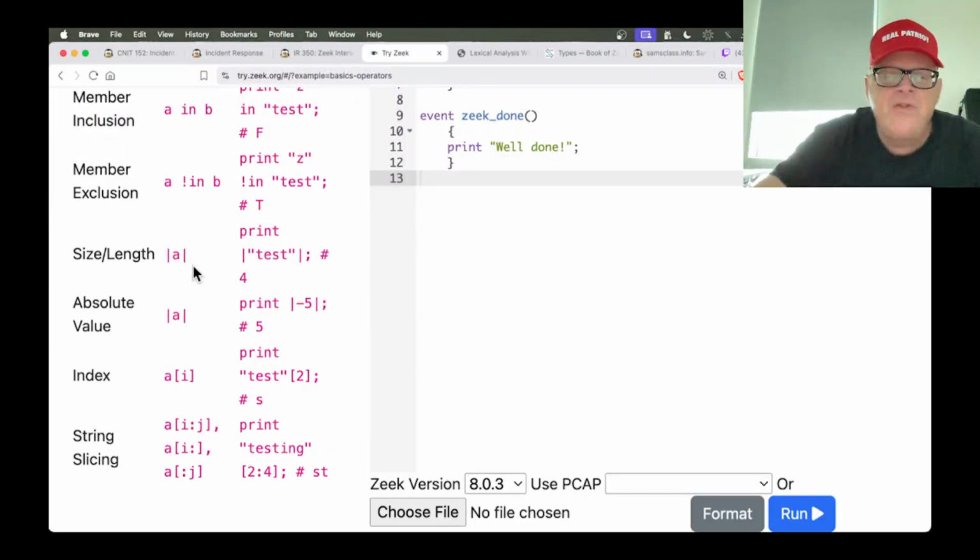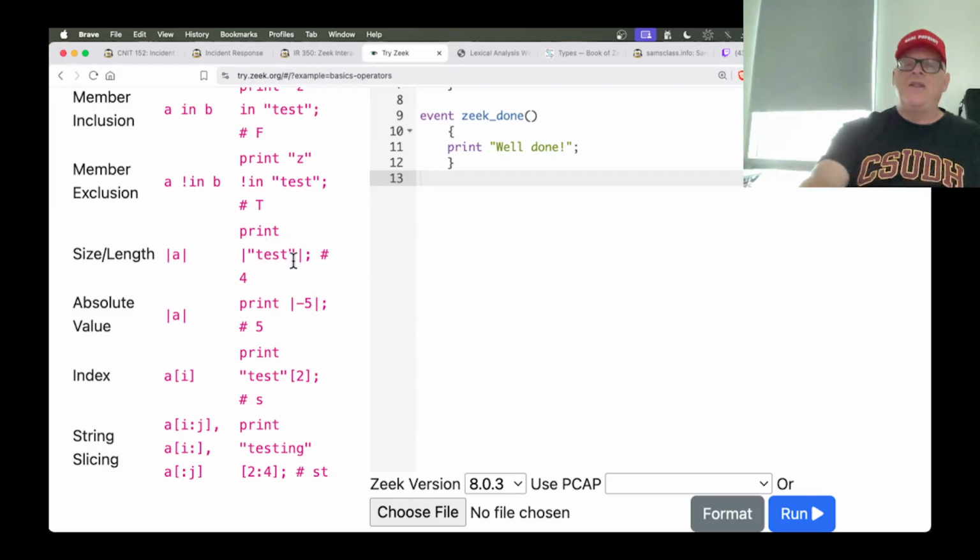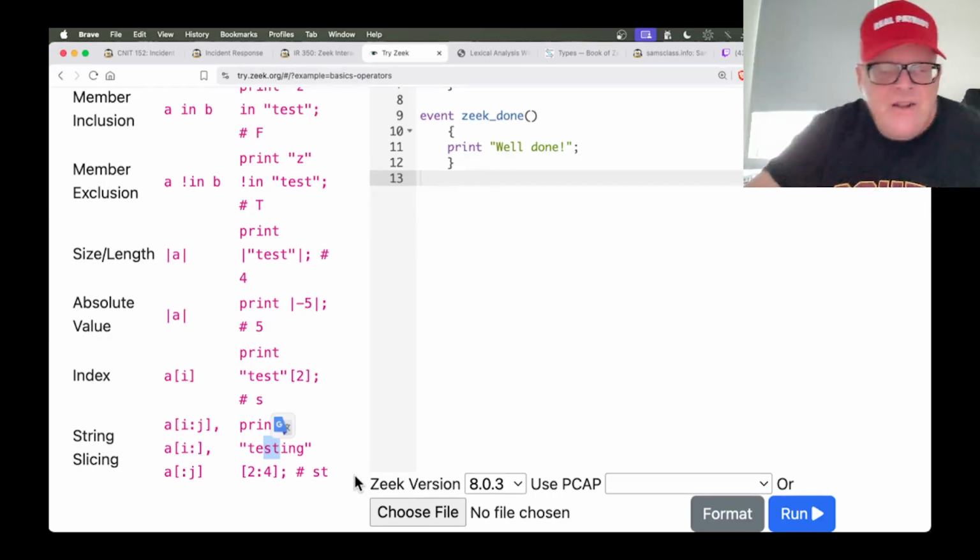Absolute value is the length of something. It's the absolute value of a number or the length of something that has length, like a string. Index. This is exactly how Python does it, from I to J. So if you have testing and you print from 2 to 4, that means you go 0, 1, 2, 3, and don't include 4, so you get ST, just the way Python does. You start counting at 0, and you go up to but not including the second number, so it's ST. So it's very much the same as Python.